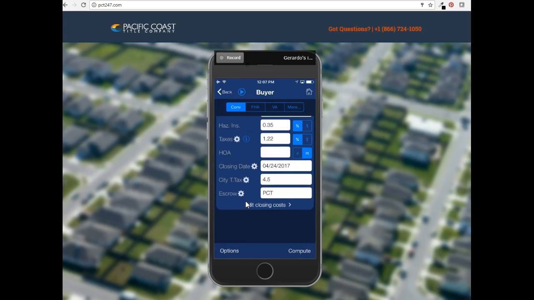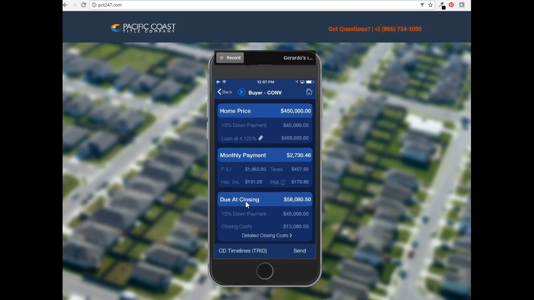Now escrow. Escrow defaults to our escrow, but you can actually put in an actual escrow fee or leave that blank if you just want to give a buyer some basic information. So if you click compute, it's actually going to generate a couple different figures for us. You'll see here's our home price of 450, our 10% down, which equates to 45,000, and we would be taking out a loan of 405,000 at 4%.